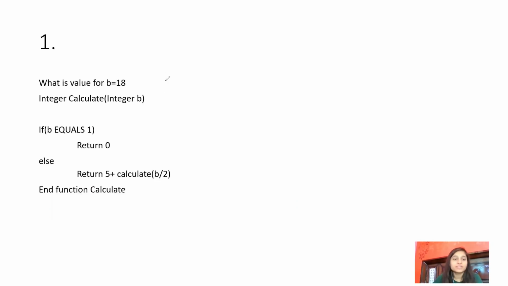So our first question is this. Here, we need to find the value of b, and the initial value of b is equal to 18. Then the value is passed into this function. This function is of the integer type and the value of b is also integer type. So here in this function, we will be passing integer b, that is, the initial value of b is 18. So we'll pass 18 here.